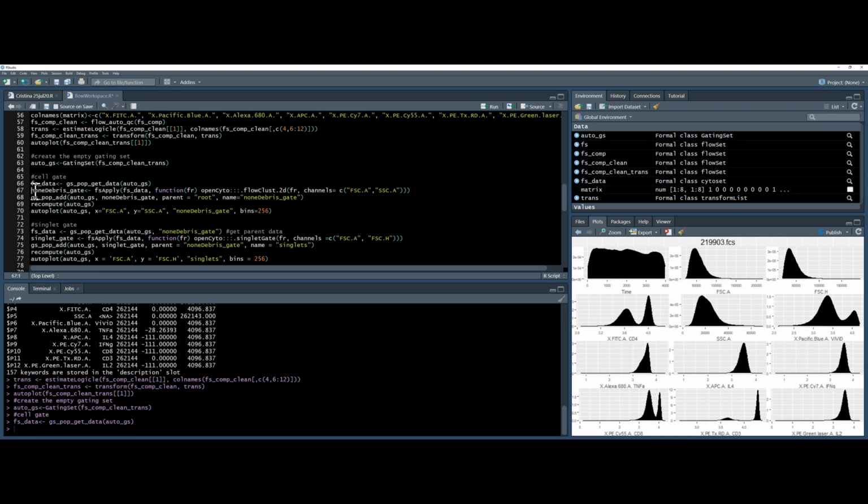So I'm going to create a non-debris gate. I'll be using fsApply. So fsApply is something we came across earlier, which is a way to iterate through all the files in a flow set, the data, the function, and we're going to be using OpenCyto. So OpenCyto is another package that allows you to use clustering algorithms effectively to get your information.